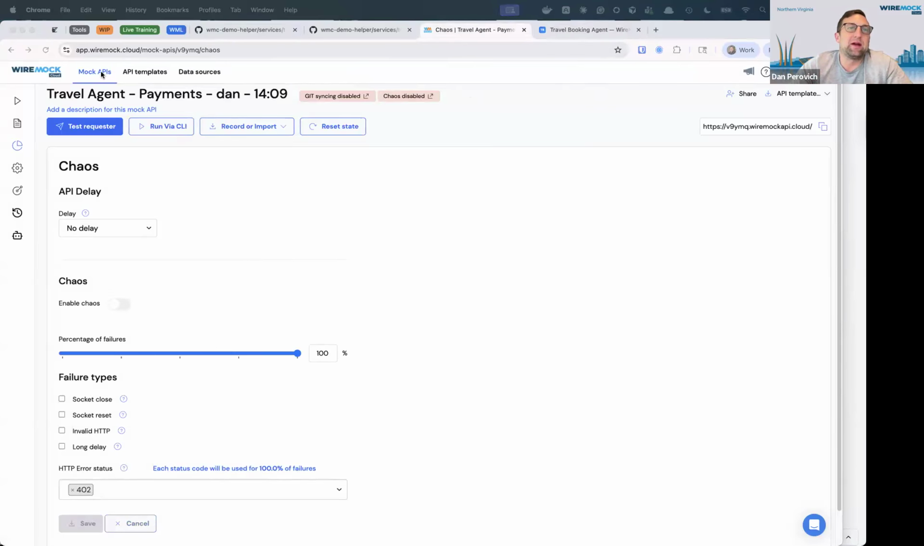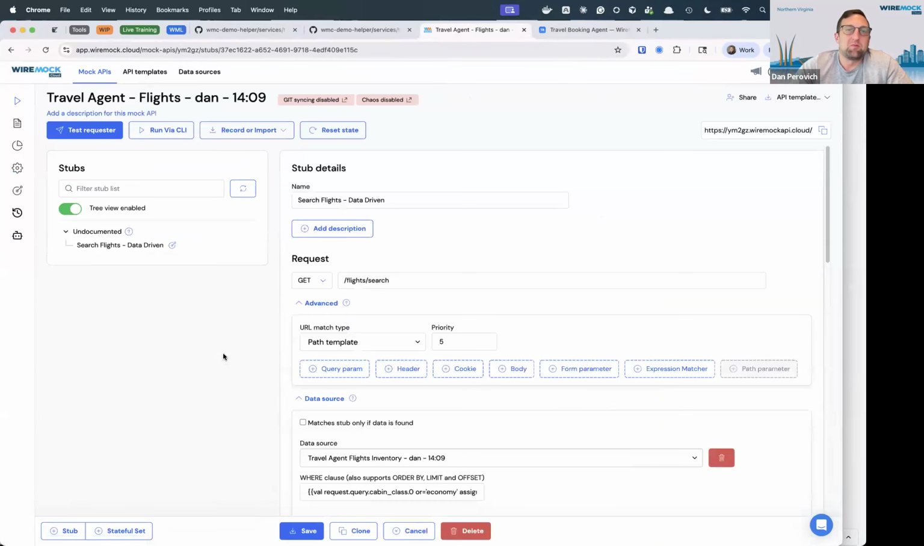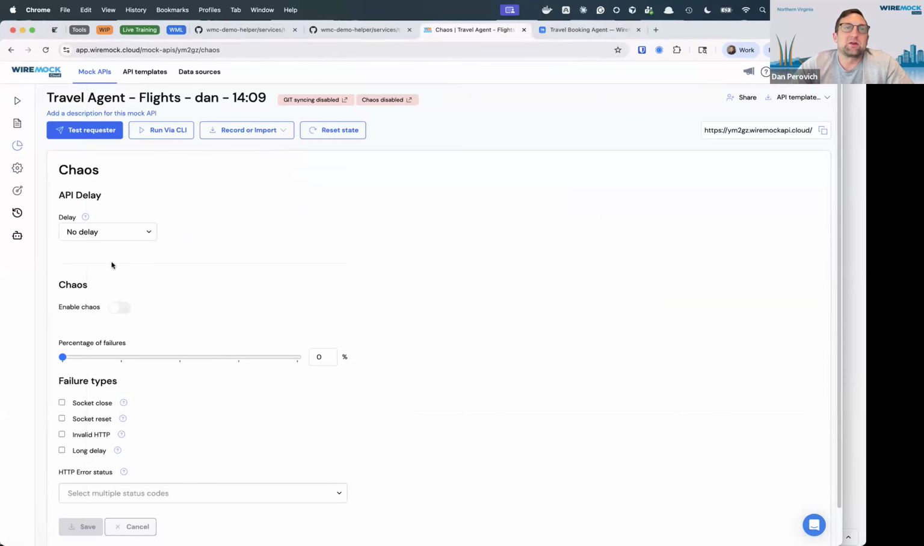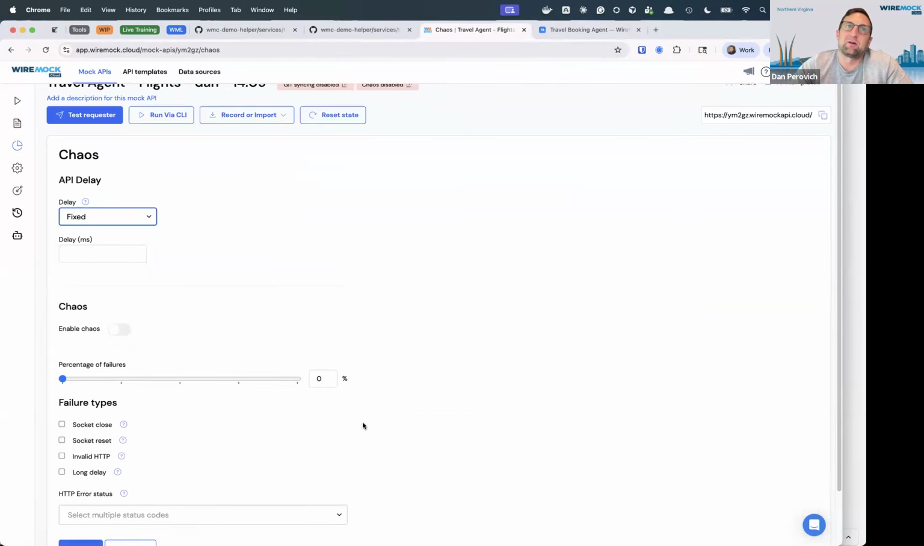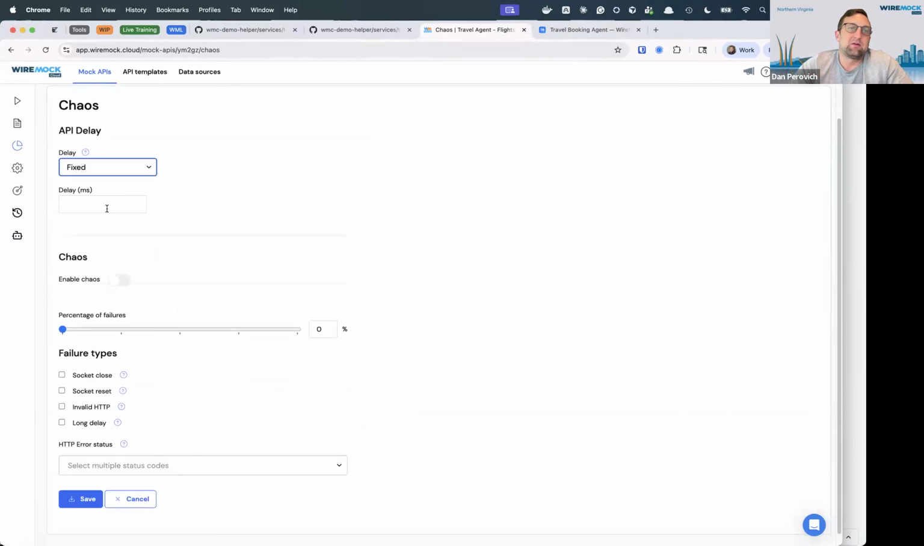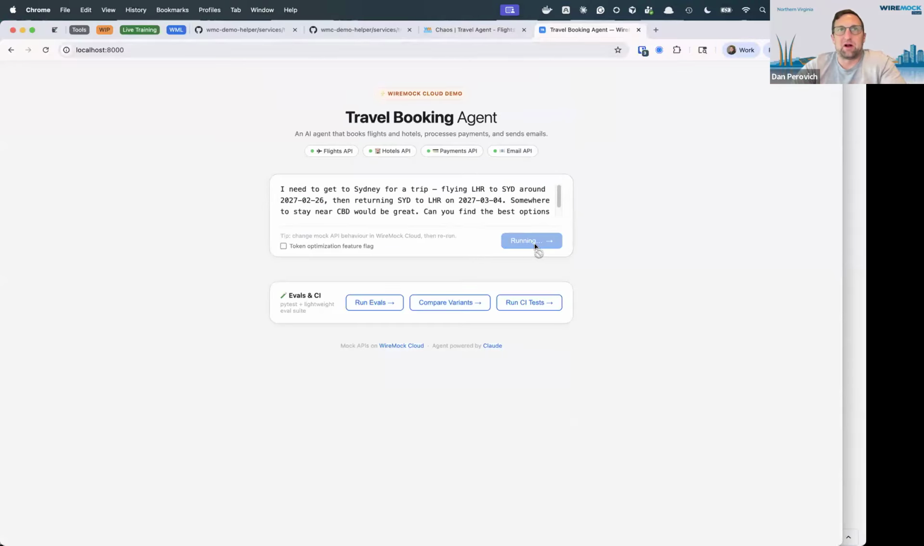Let's again now turn off our chaos here and explore one more possibility, maybe adding some latency into one of our mock APIs. This time, let's go over into our flights mock API, and we'll use chaos mode again here. Let's go ahead and just say that we are going to fix the response time for all of our API calls to be, let's go 15 seconds. Sounds like a long time, maybe on a day this is struggling at the point, but we've got our 15-second delay. And now we can go ahead and run our process again.